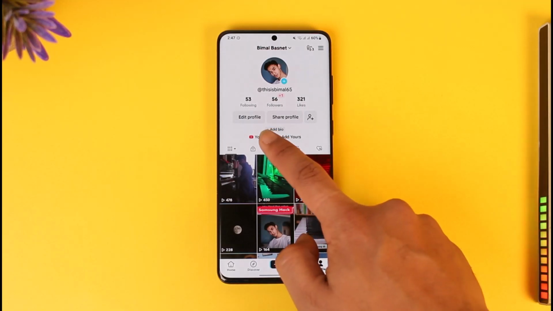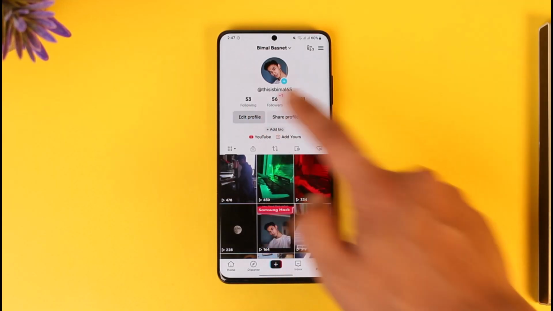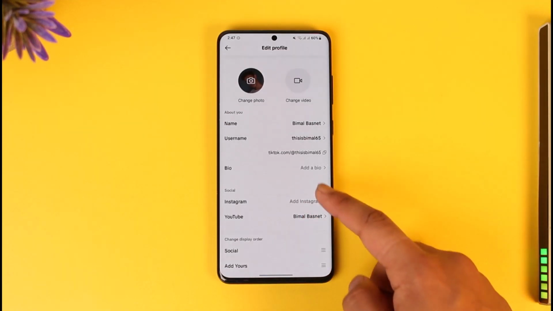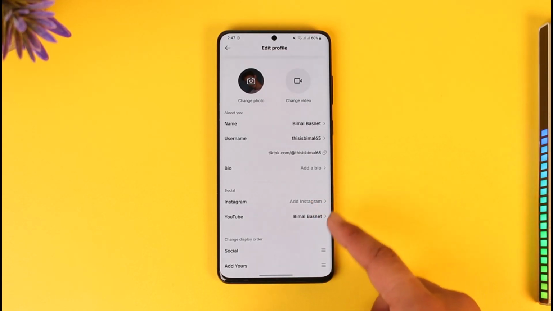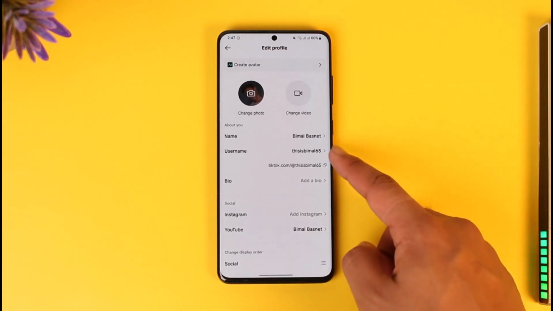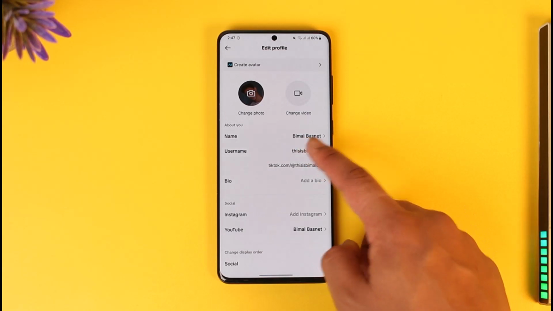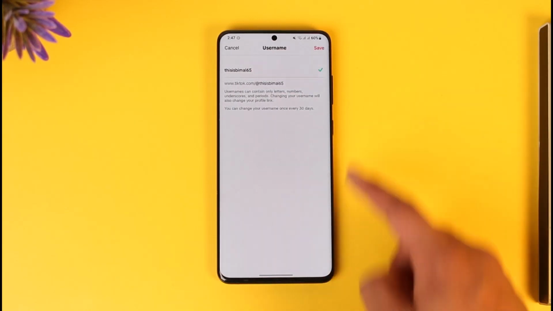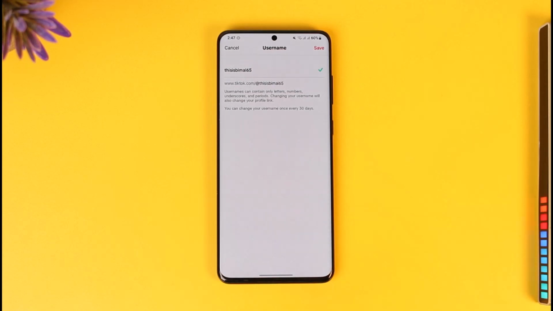And here you'll find the option called Edit profile that you can see, so make sure to tap the Edit profile option here. And as you tap the Edit profile option, you should be able to see all these sorts of interface, right? So from here you can see your name and you can see username. So to change the username, tap the username option here, and then you can just go ahead and enter whatever name you wish to, tap the save option, and your username will get successfully changed. This way you will be able to change your username on TikTok.